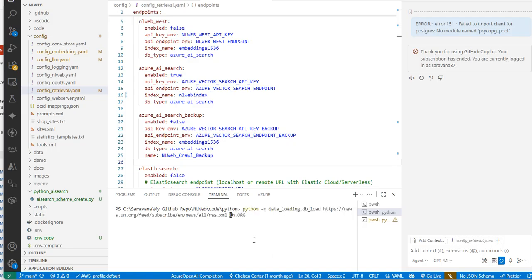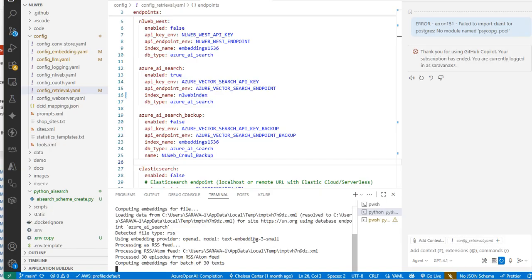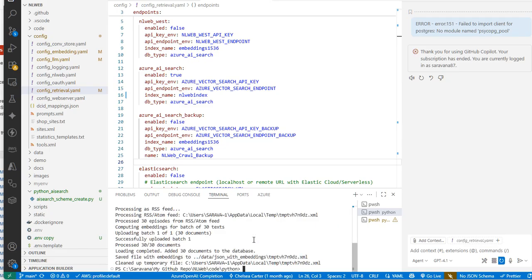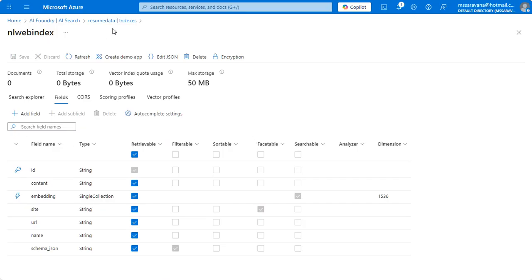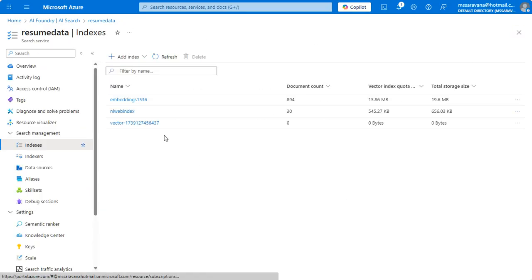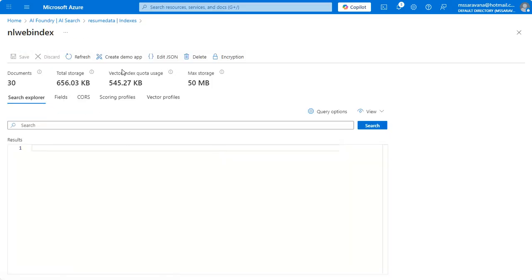So this is the command to include the data into the database. Let me change the type. The RSS URL is the first parameter and site name is the second parameter. Now I'm going to press enter. So it feeds the data into the AI Search, and the embeddings will be stored in the AI Search database. Let me open. Yeah, now you can see there are 30 documents indexed in the NLWeb index database.